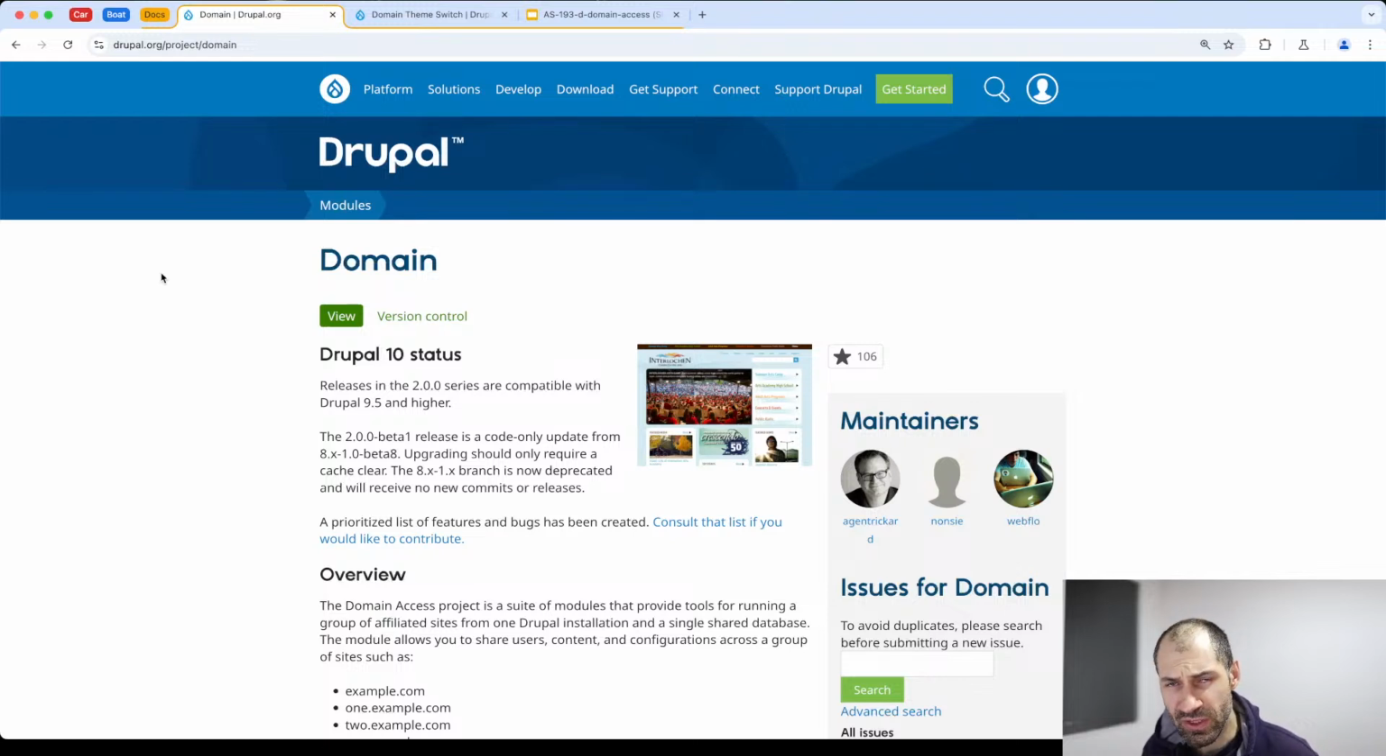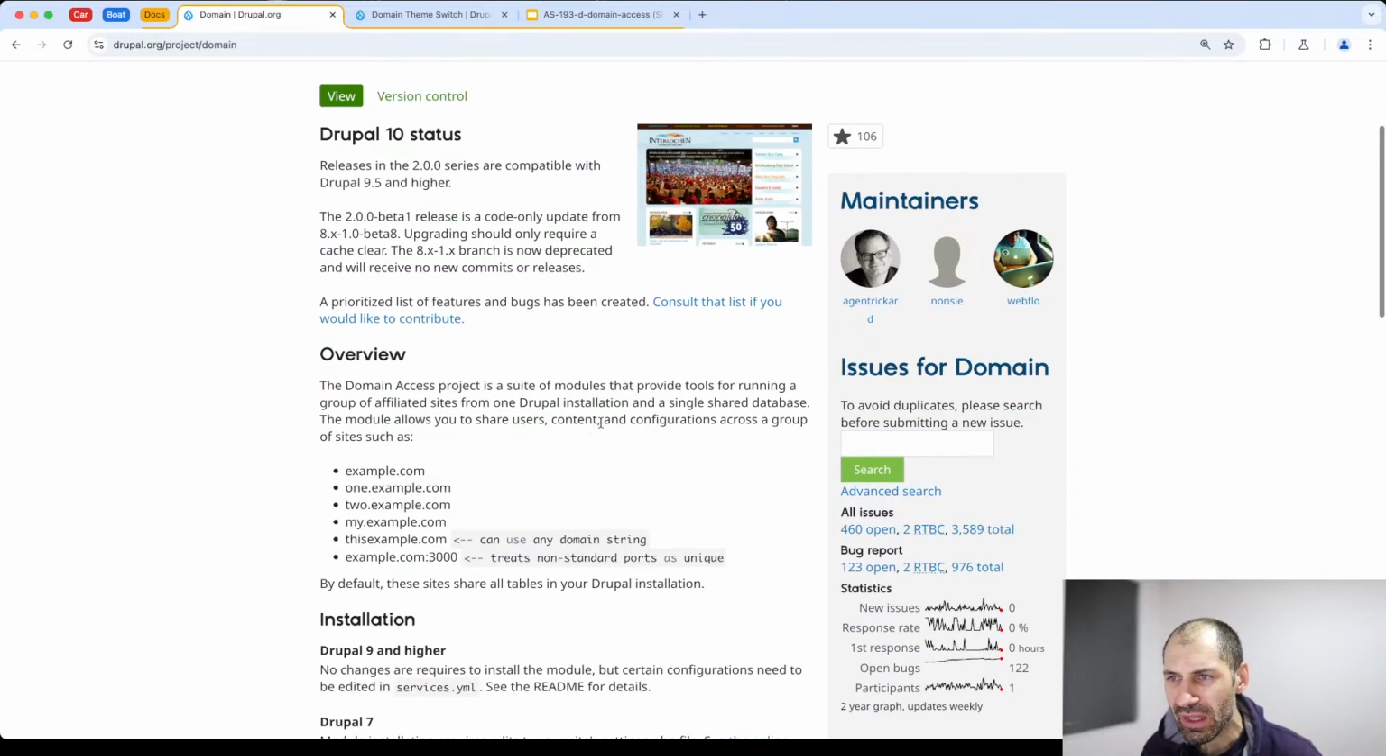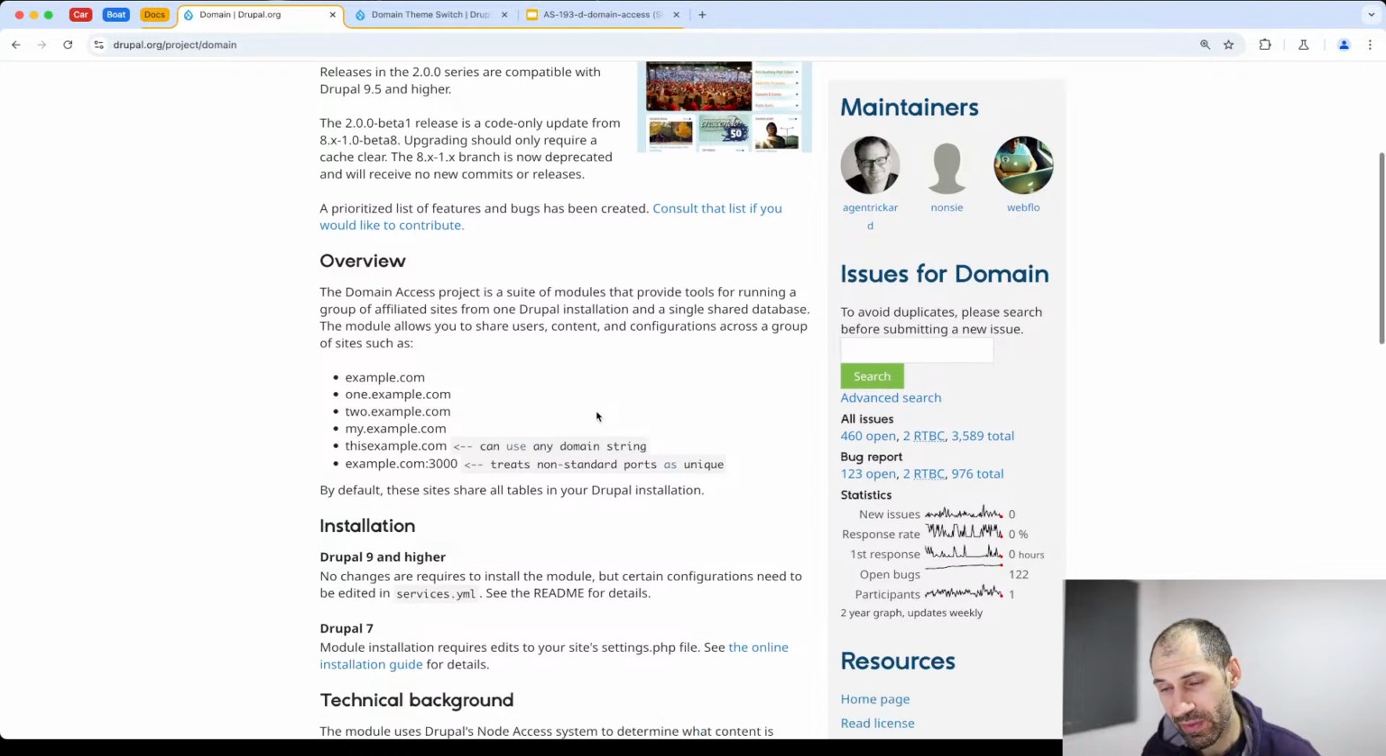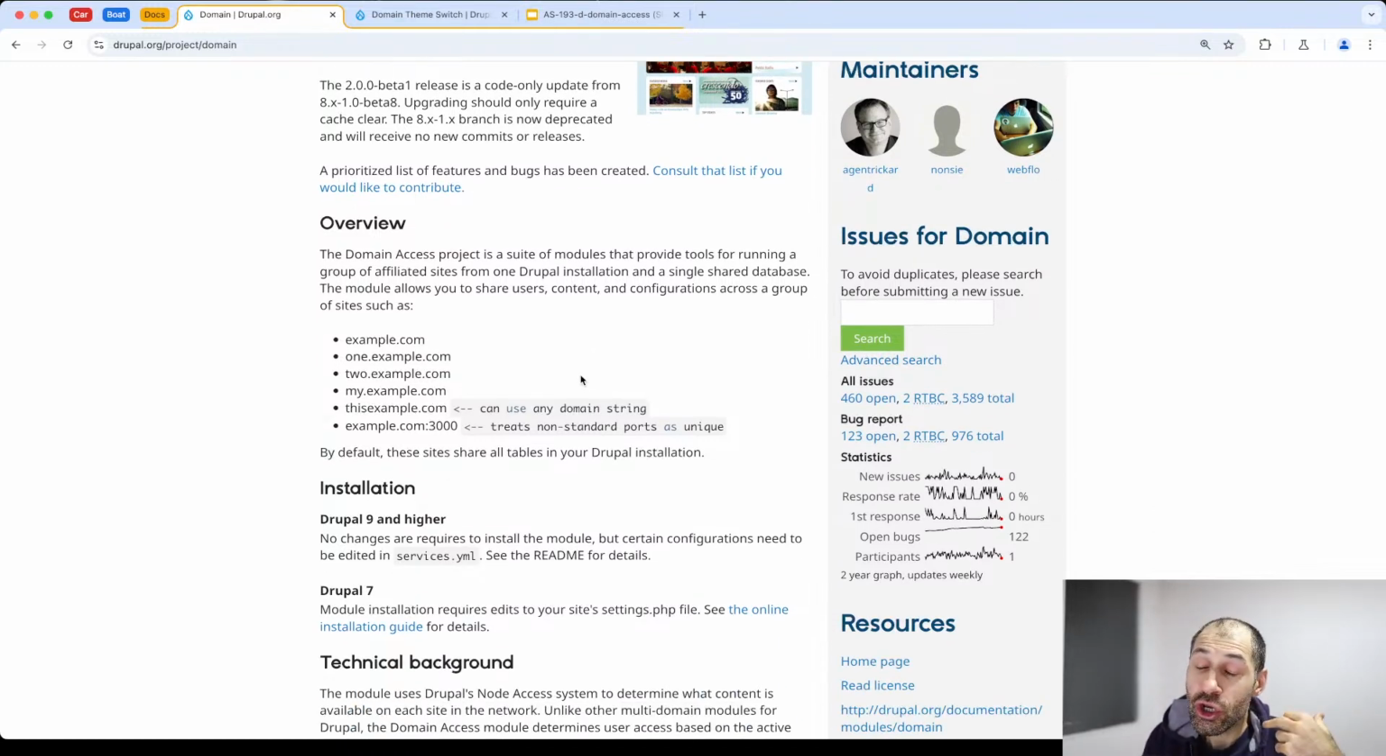Hello and welcome to this live stream where we'll cover how to get started using the domain access module. Well, it's called just domain, but everyone knows it as domain access. Now, what is this module? Well, this module essentially allows you to control access based off the domain, hence the name domain access. It provides a suite of submodules, and you can control the module to show or hide content based off the incoming domain.